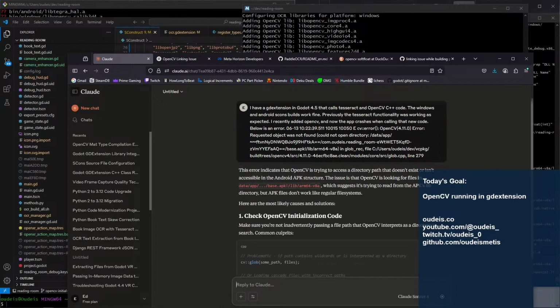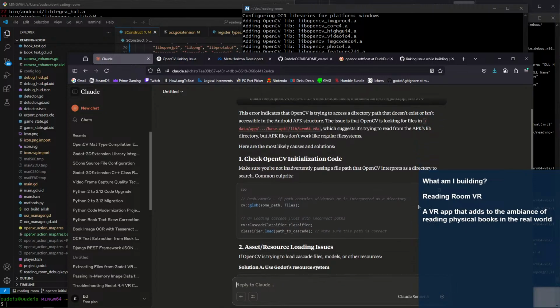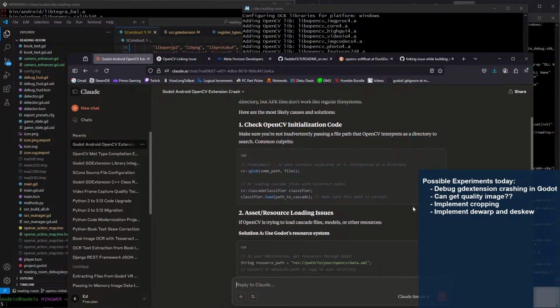Yeah, right. It's trying to read from the APK's lib directory, but files don't work like regular file systems, right? Here are most likely the causes. Check OpenCV initialization code. Make sure you're not inadvertently passing a file path that OpenCV interprets as a directory in search. Common culprit. Okay. Yeah.